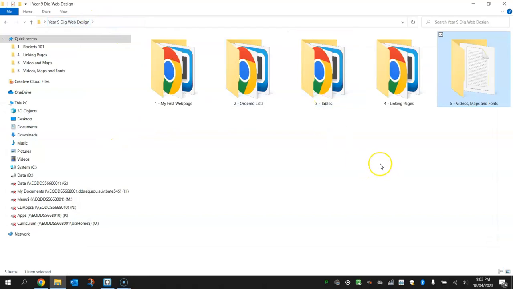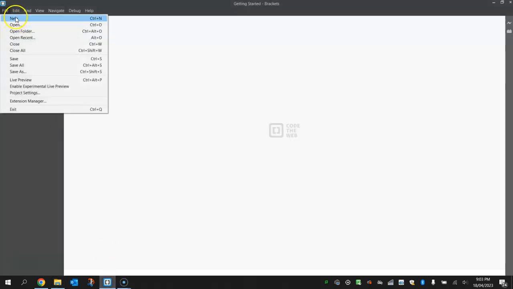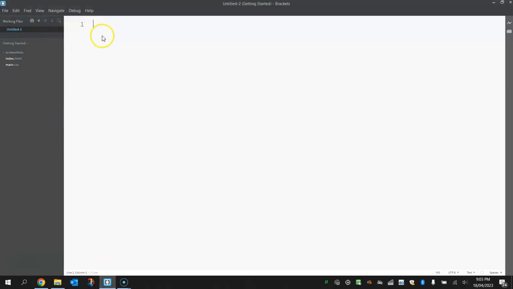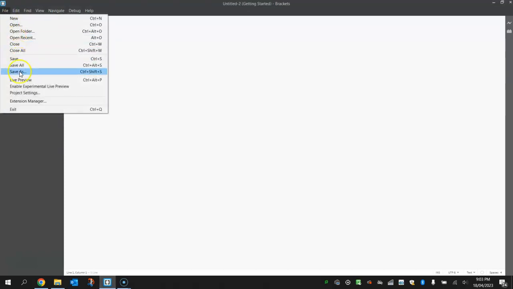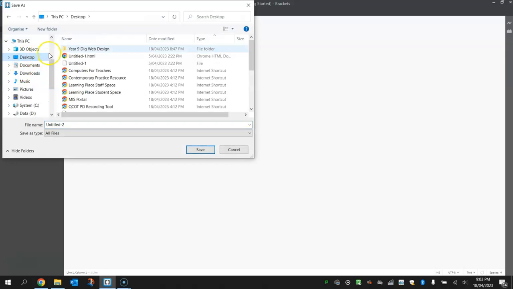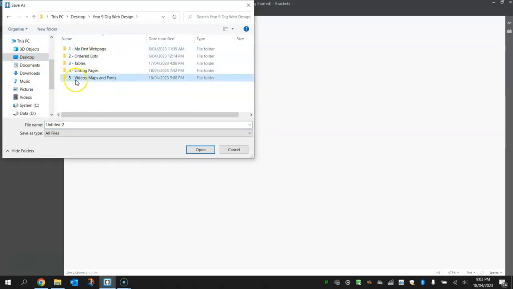Alright, so to get started, you should have all that folder structure set up now. We're going to head over to Brackets and we're going to make ourselves a new file. Once we've got the new file created, we're going to save it. So go to Save As. Find the folder you just created, number 5, videos, maps and fonts, and we're going to give it the name index.html.